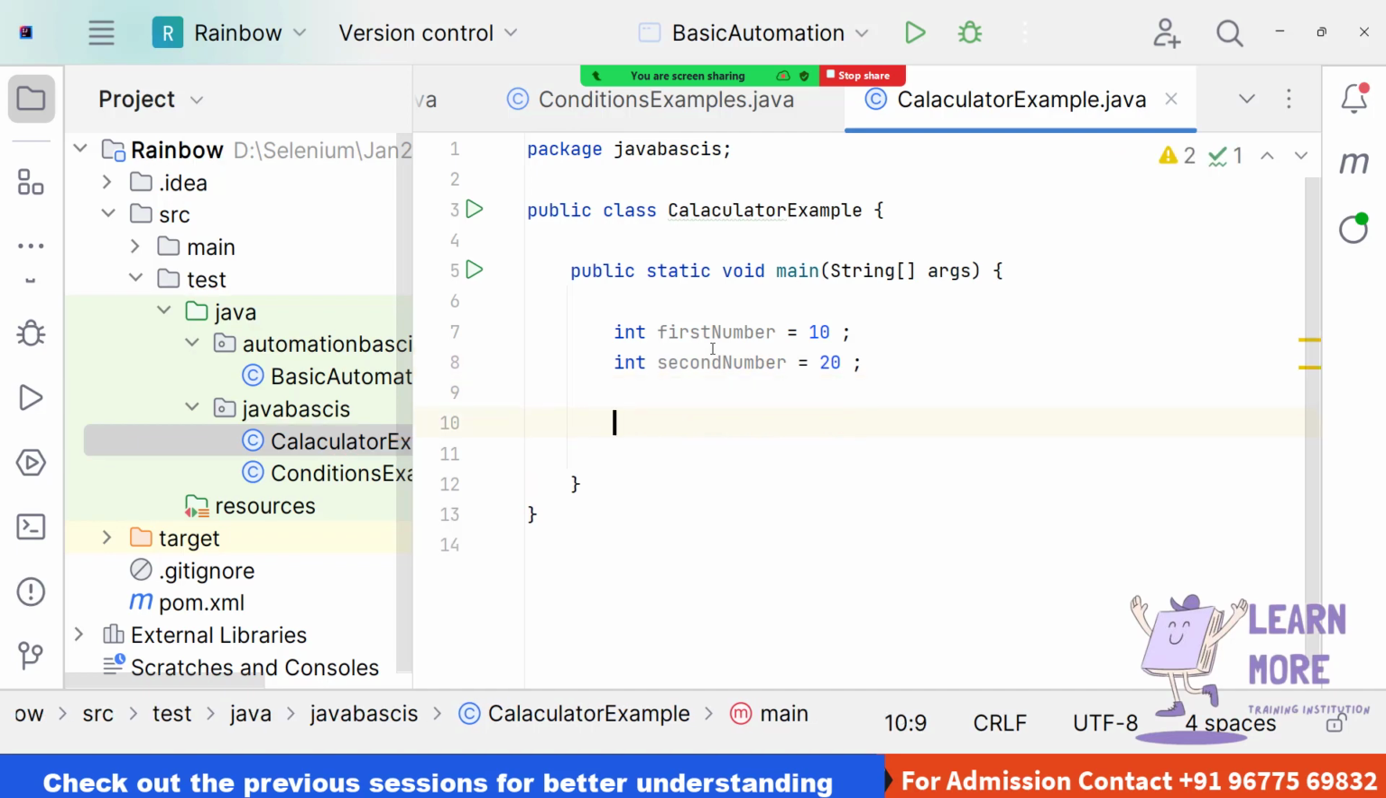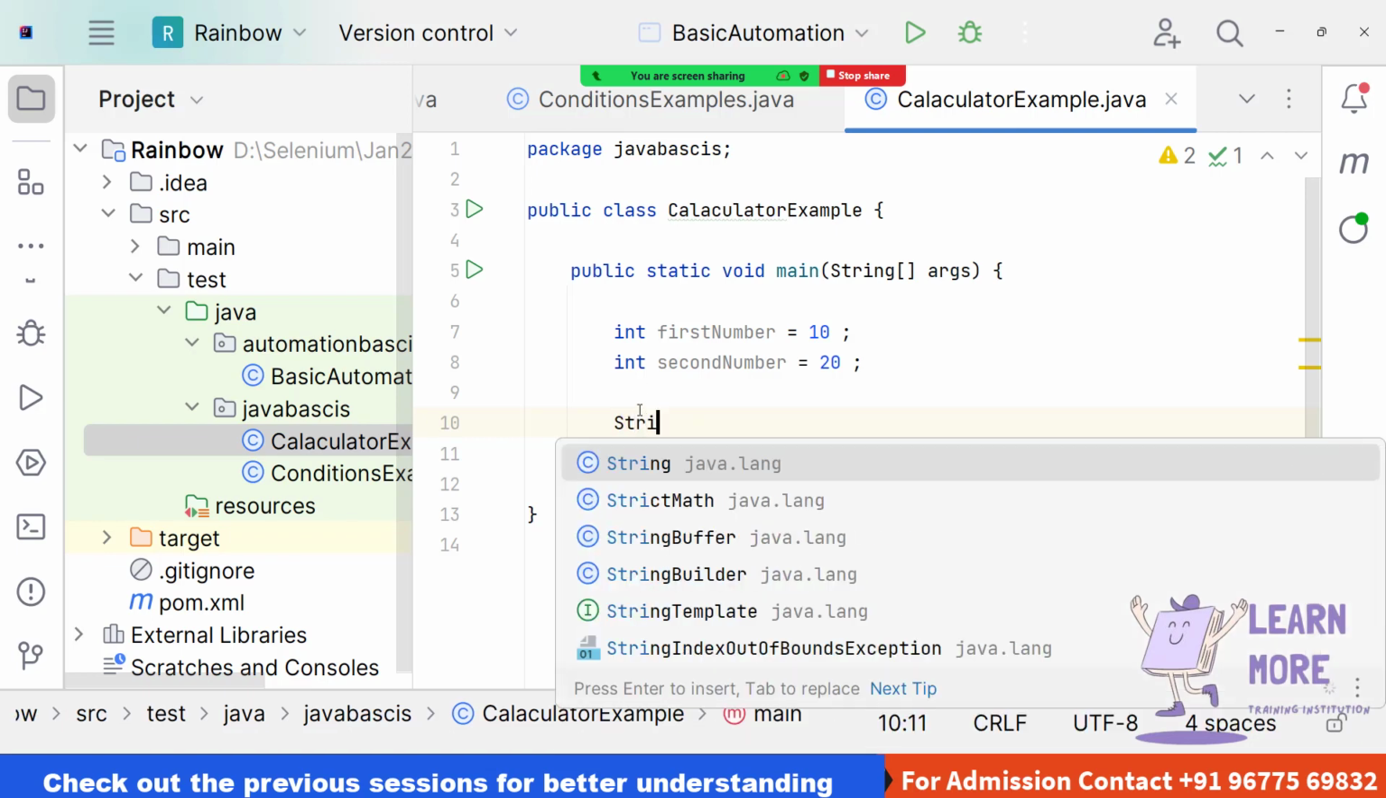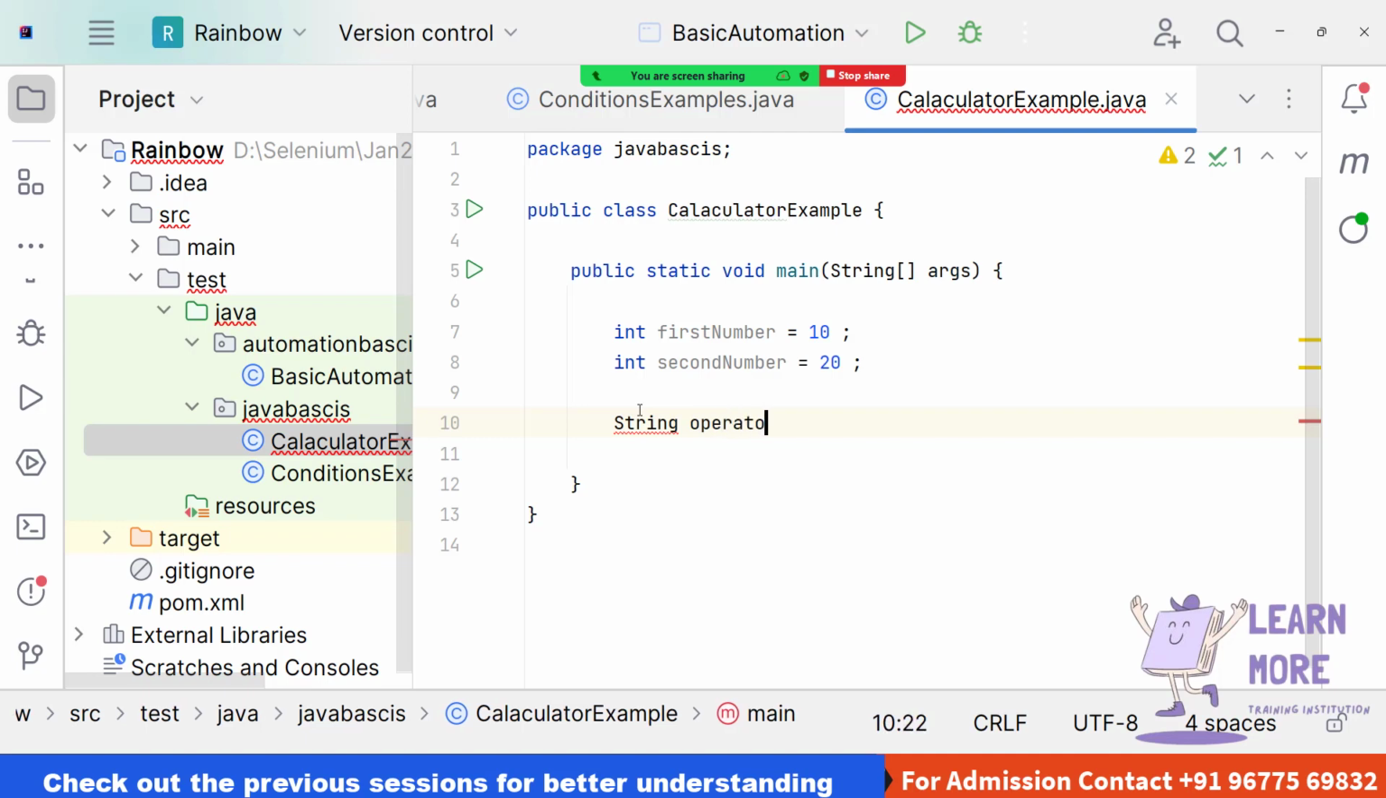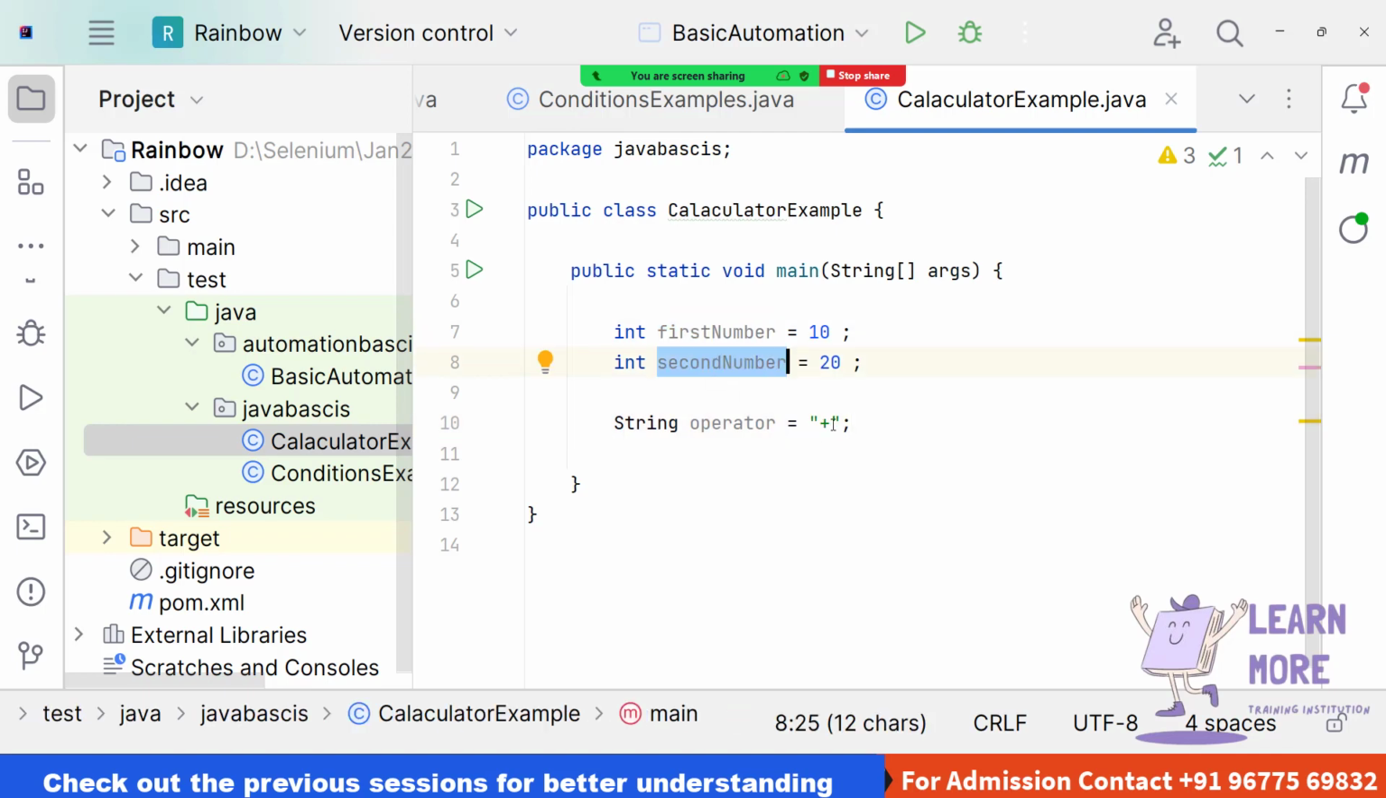Now I need to do some operation. Either I may add the numbers, subtract the numbers, or multiply the numbers. So I'm going to specify the operator. Let's say I'm specifying the operator as a string. Operator is equal to addition. When I specify it as addition, it should add the first number and the second number. If I specify the operator as minus, then it should subtract the first number and the second number.